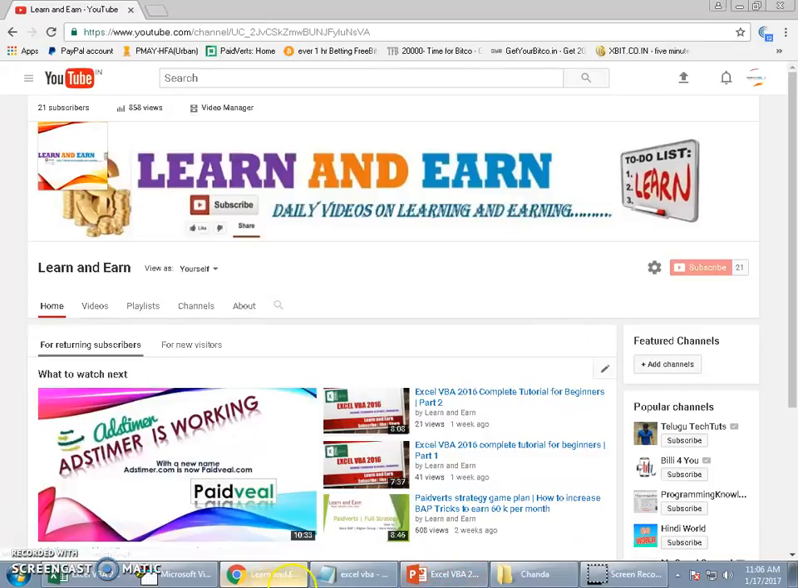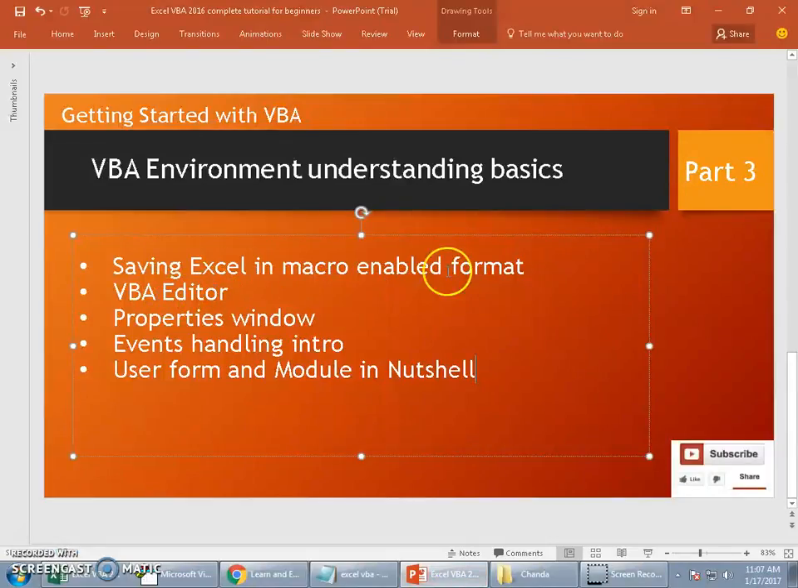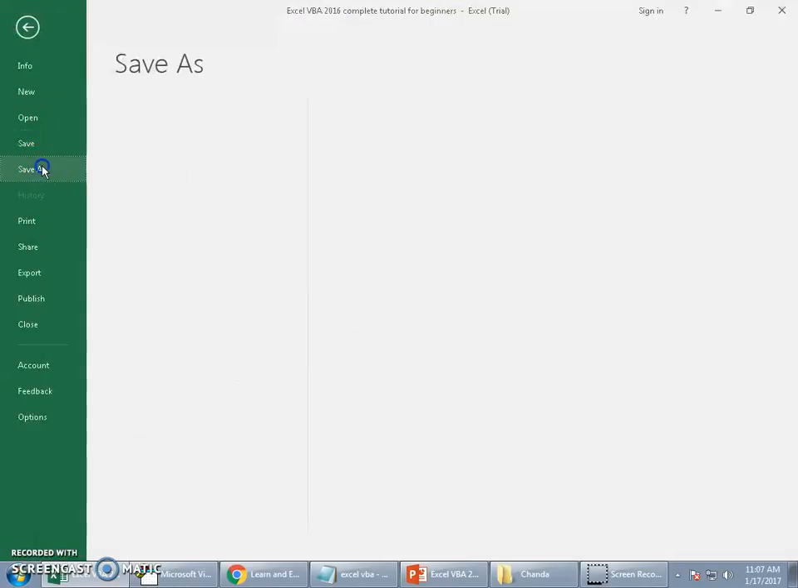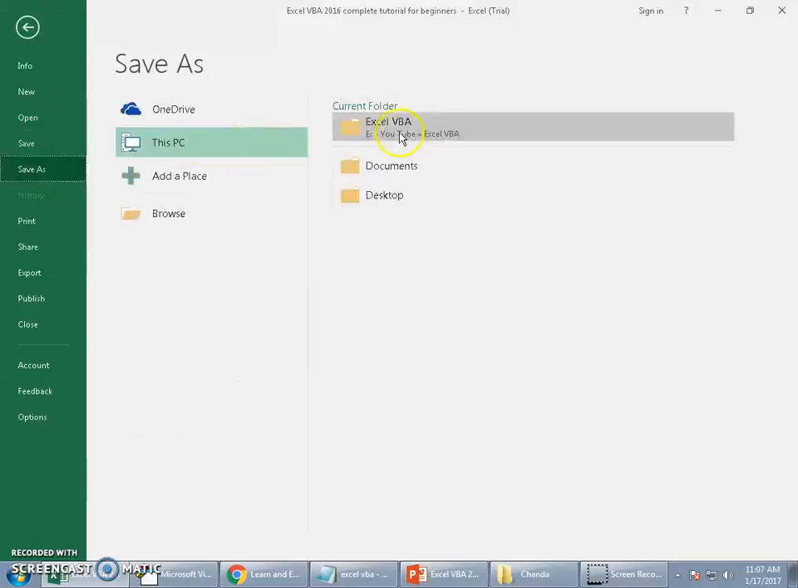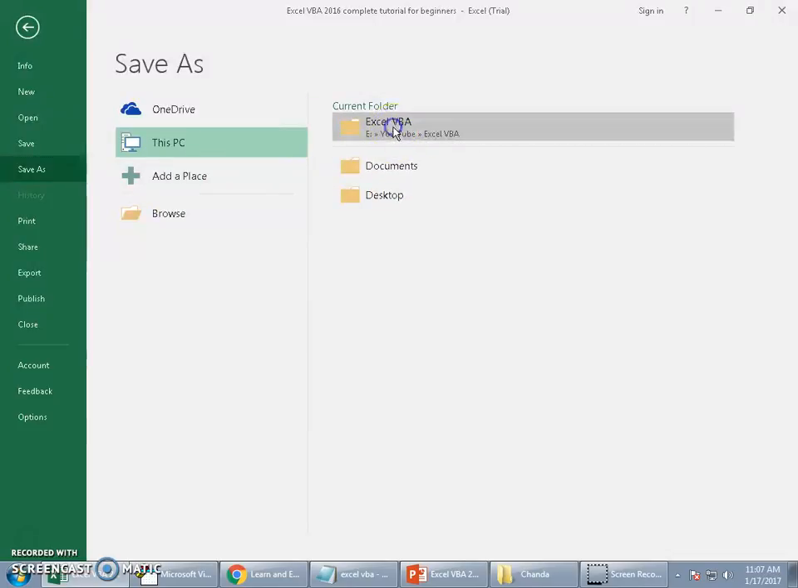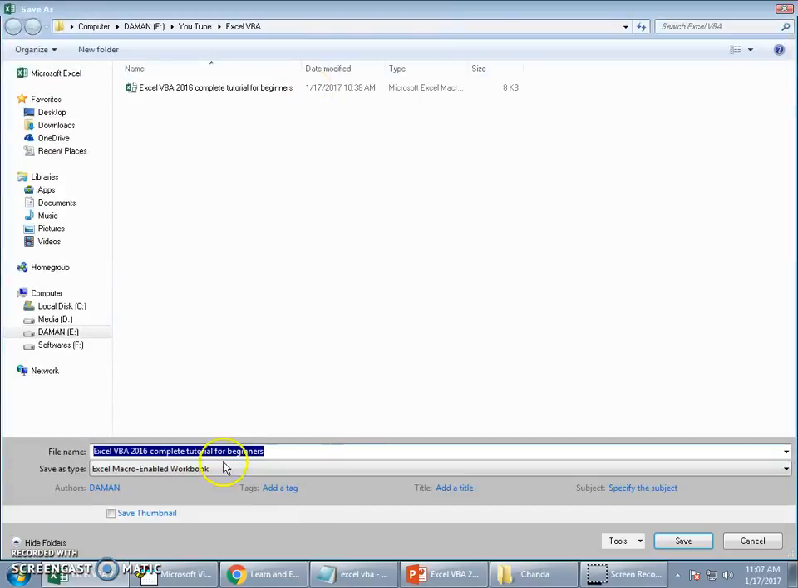Moving on to today's topic, number one, saving Excel in macro enabled format. Pretty simple. All you have to do is open a new Excel, click on File, Save As. Choose a location where you want it to be saved. If you want to save it on the desktop, you can, or in a particular folder, you can. Let us say I'm saving it here. Give it a name. I have named it Excel VBA 2016 complete tutorial for beginners. You can name it anything, ABC.